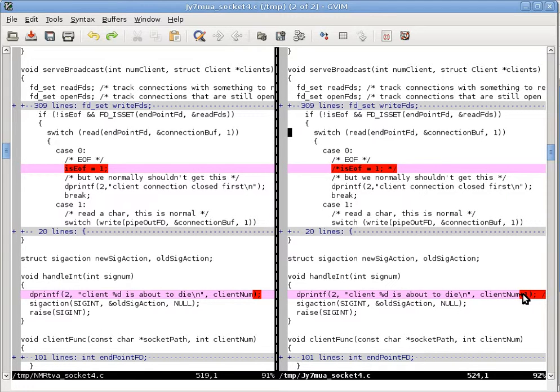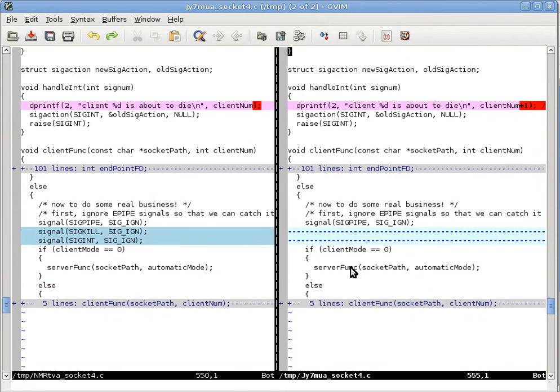And as I said here, the message has to add 1 to it because we want to look at client 1, 2, and 3 and not 0, 1, and 2. And then fix these two, take out the signal call to ignore SIGINT, so that the program would actually die when it reverts back to the previous handler.